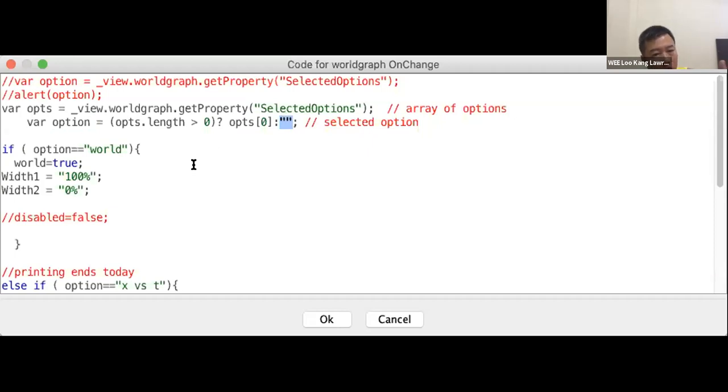Okay? So it's doing some magic at the back. So don't have to worry, just copy. It will run the script properly. So now option, which is this fellow here, if the option, which is a string, is equal to world, I will make the world boolean true. I will make the width 100% and width 2 0%.